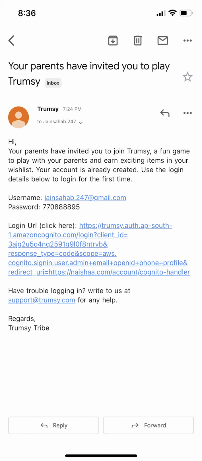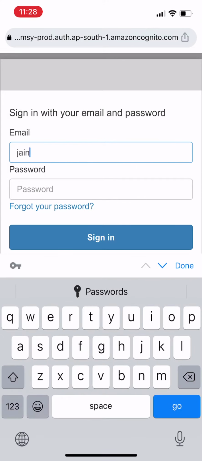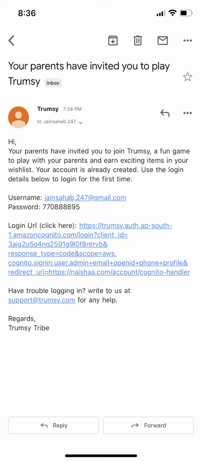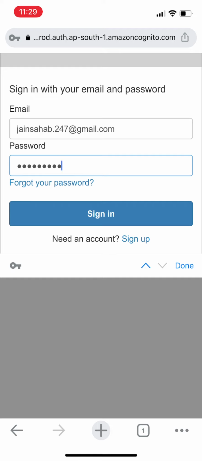Click on the link and it will ask for your email ID. Enter the email ID you have mentioned for your child and enter the OTP from the email as the password. Press the sign in button.